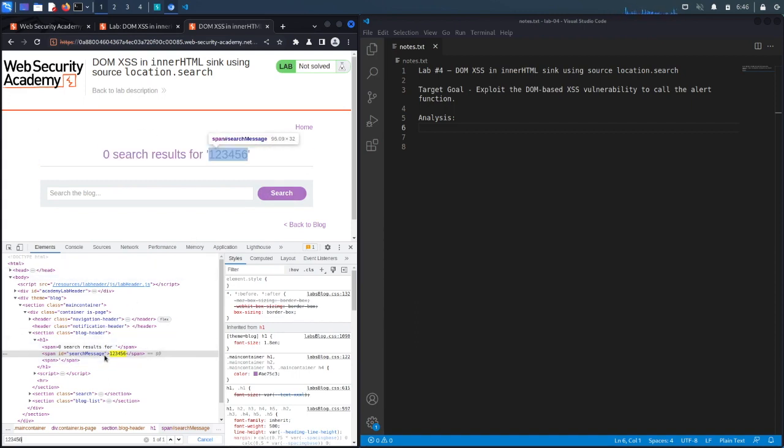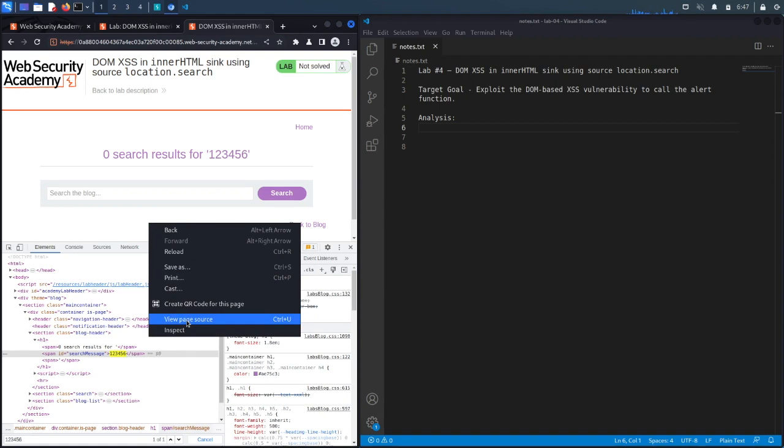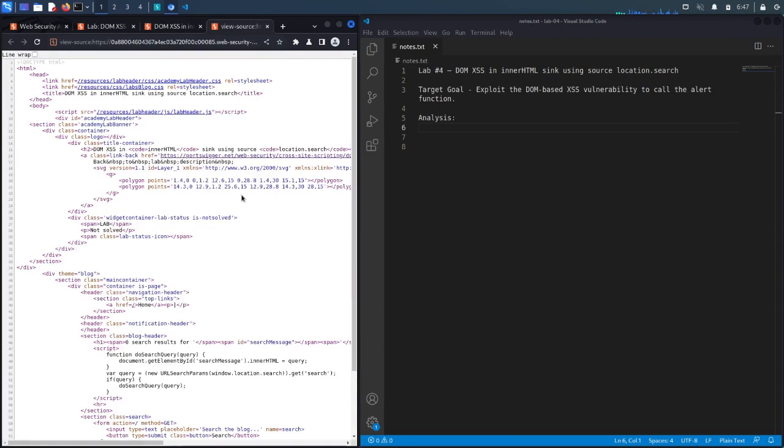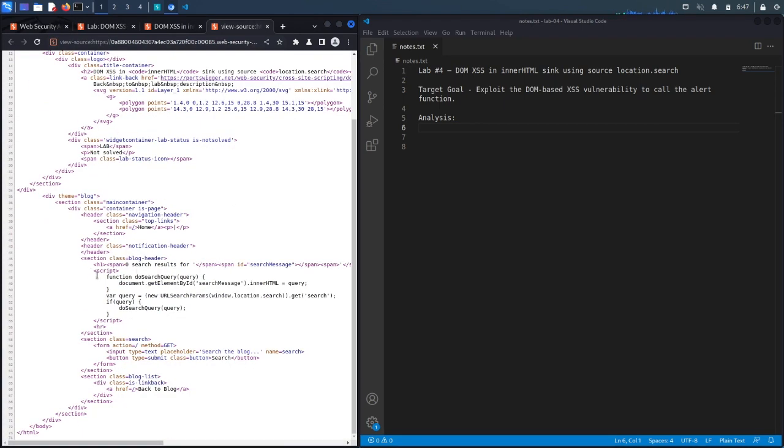there's any JavaScript that is generating this span element over here. So let's right click and view page source. And right away I could see that there is JavaScript and it looks like it is what is responsible for populating the search message span element that we just saw. Now, if we look at the JavaScript over here, we've got a query parameter that takes in whatever string we put in the search field.